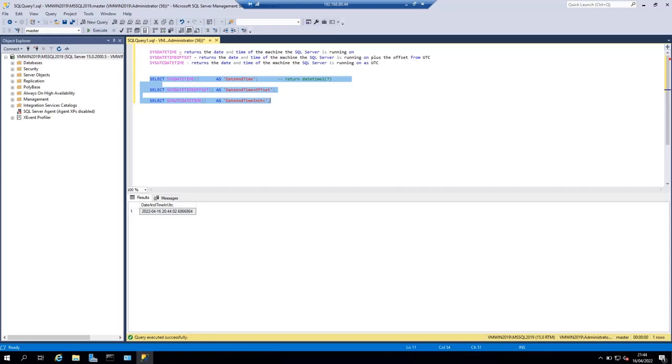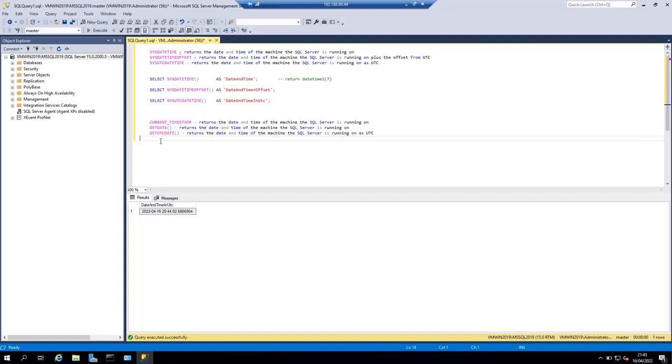Now let's see some lower precision functions. So we have CURRENT_TIMESTAMP, GETDATE, and GETUTCDATE, and these are low precision date and time functions. CURRENT_TIMESTAMP returns the date and time of the machine the SQL Server is running on. So let's try it. If I do select CURRENT_TIMESTAMP as date and time, it's going to give me the date and time of this machine. And as you can see, we have here a precision of 3 instead of 7 with high precision functions.